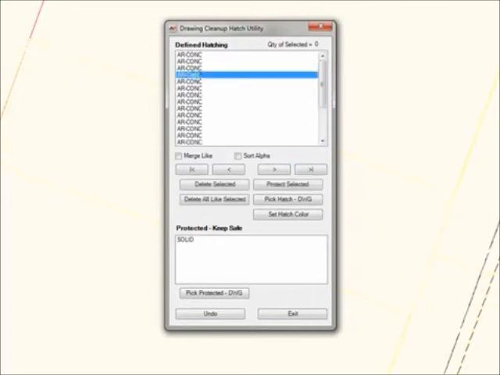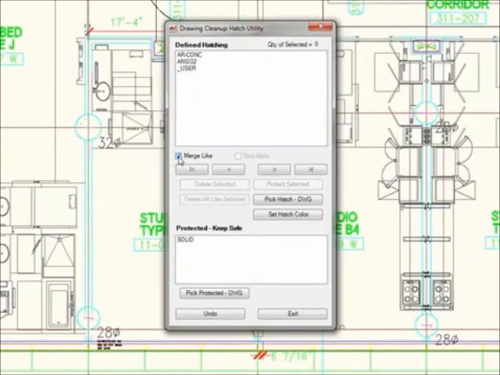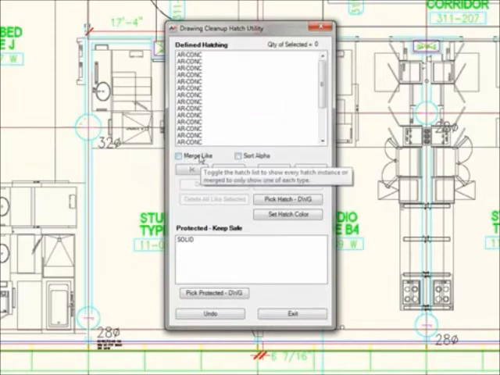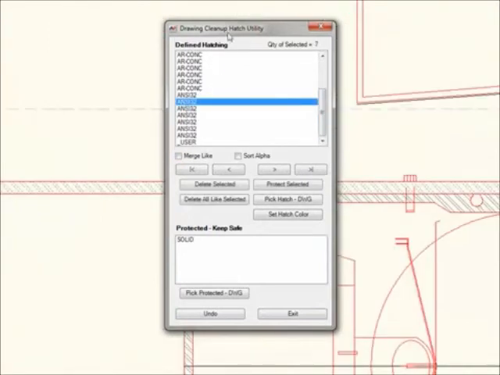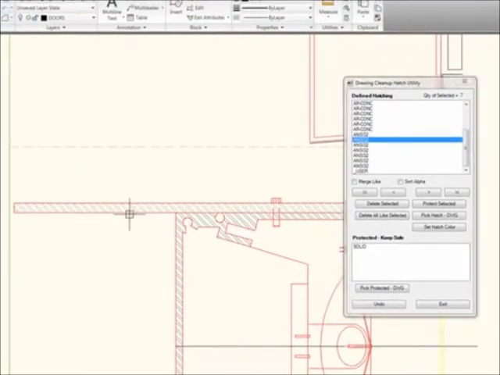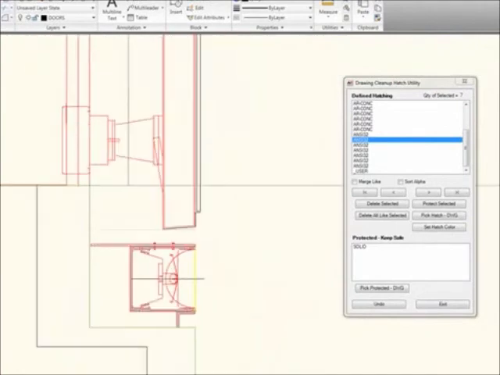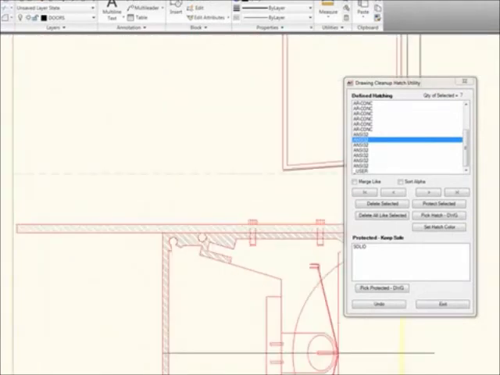The presented list of hatch patterns can be viewed in alphabetic order or in Merge Like Names view. The Merge Like Names view can make managing the hatch patterns much easier by only showing a single representative of each hatch. As you click through the hatch patterns, AutoPREP zooms the drawing view to the selected instance of the hatch. This makes the expanded list view very useful for a complete analysis of the hatches on the drawing.